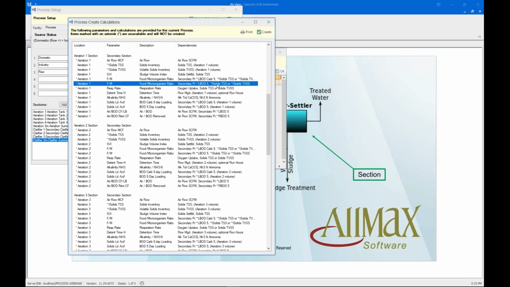The inventory of suspended solids or volatile suspended solids, depending on which one it uses. Respiration rate's a possibility that you can get. Detention time, alkalinity to NH3. We can then get into some process control stuff such as solids loading per 1,000 cubic feet. Again, we're going to base it off of the loadings of the BOD.